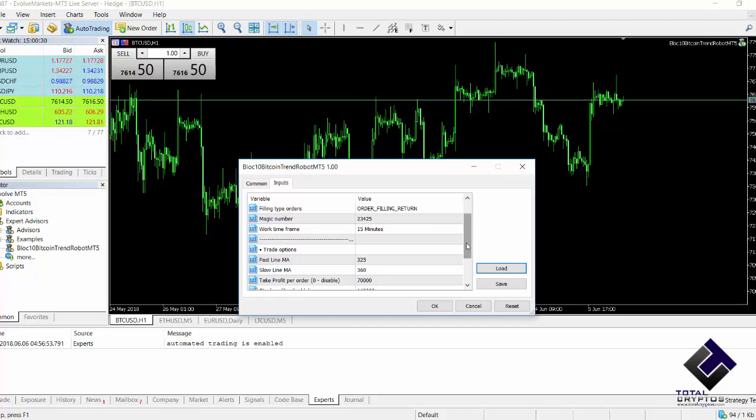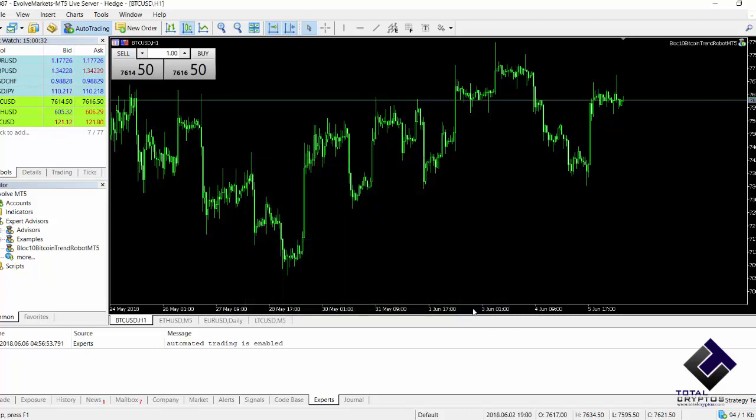This was just designed to show you how to buy it, how to download it, how to load it on a chart, and that's basically it.